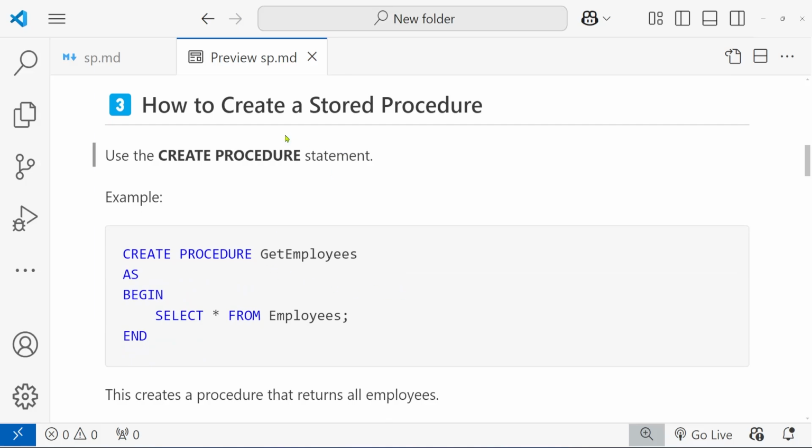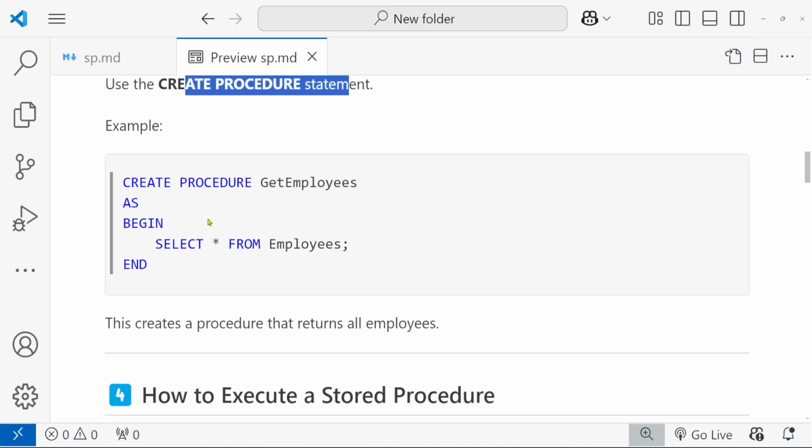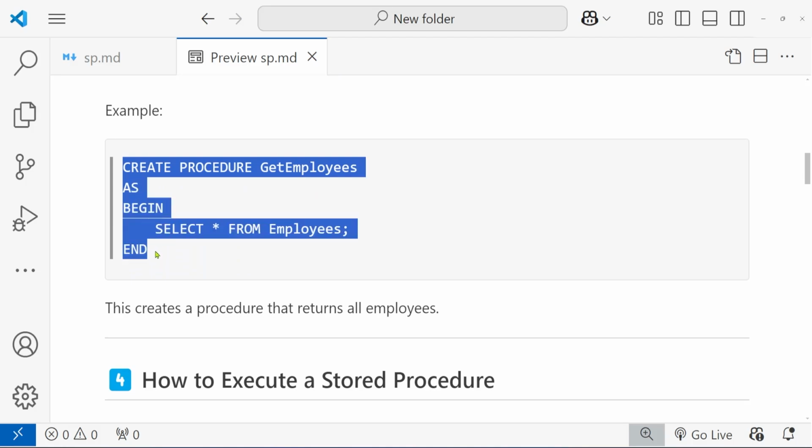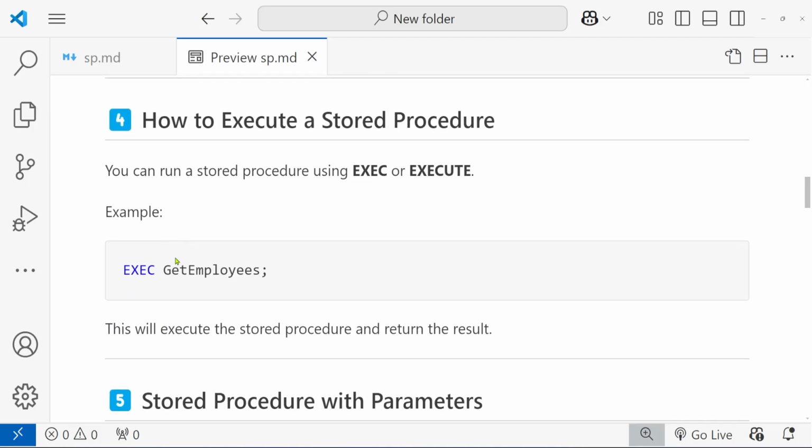Okay, so how to create a stored procedure? We have already seen. We need to use the create procedure statement, and this is how you can create a simple procedure. Okay, and how to execute the stored procedure? You need to use this exec or execute keyword to execute the procedure.